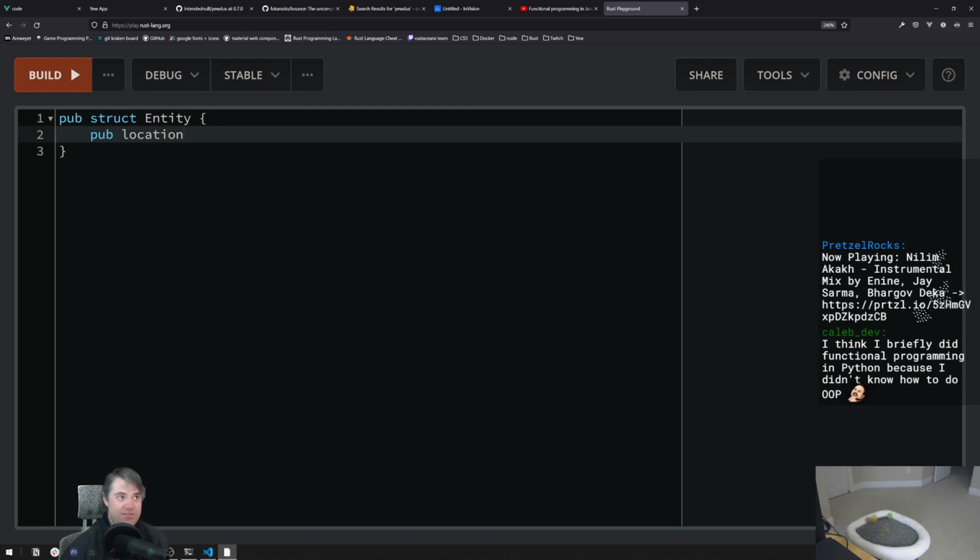You think you briefly did functional programming in Python because you didn't know how to do OOP? That's possible. Yeah, if you're using functions and you're passing things in and out, you're not doing stuff outside of it, then yeah, that's probably OOP. Oh, sorry, that's probably functional programming, or at least the beginnings of it. And it could be really awesome.